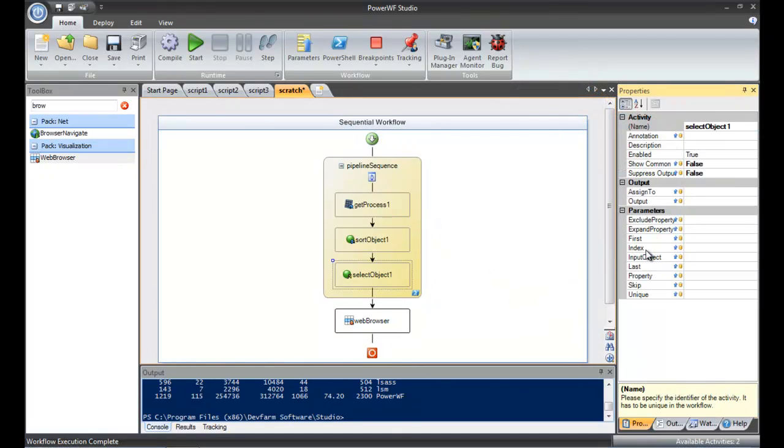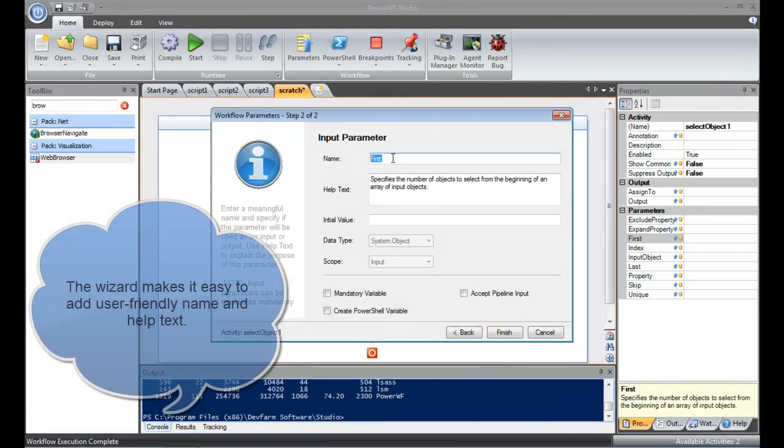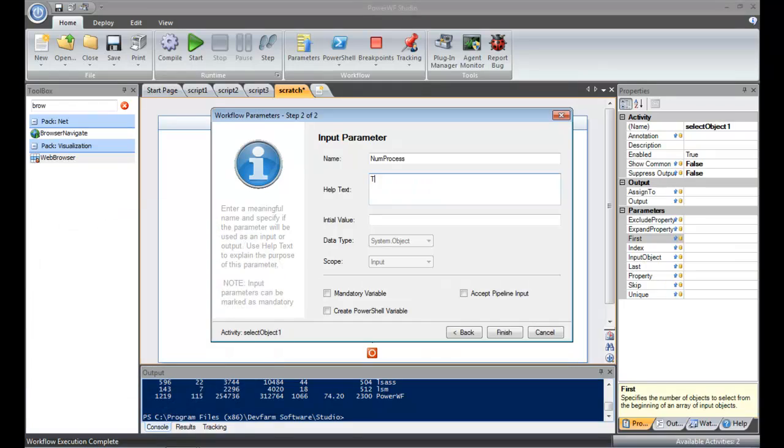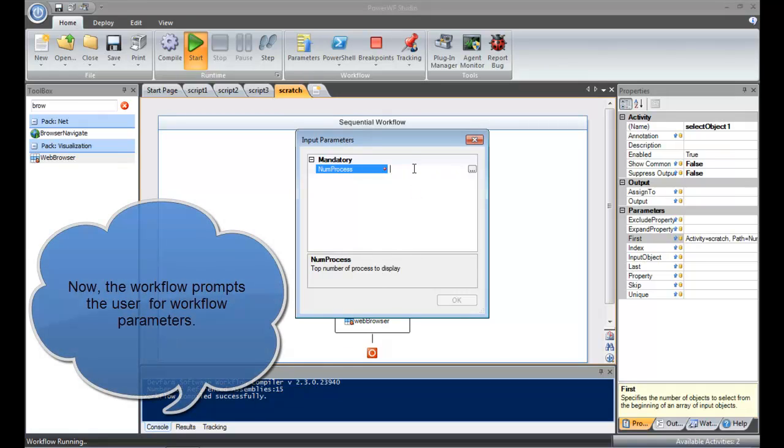What I'm going to do now is take one of my parameters, the number of the first n instances, and create an input parameter that I'm going to ask the user to input to make this workflow dynamic. Simply fill some various parameters out in the wizard. And now we have a dynamic workflow with just a few clicks of the button.